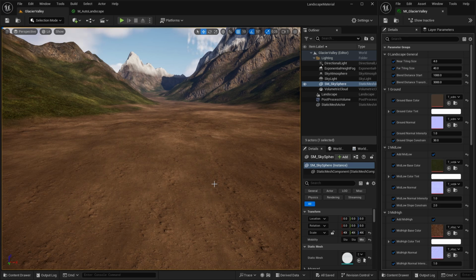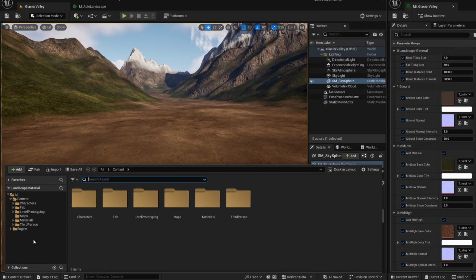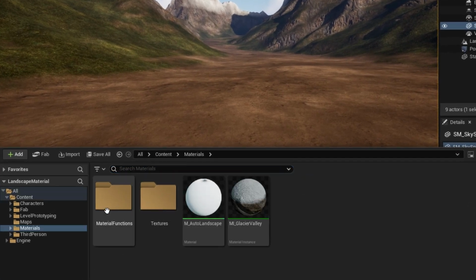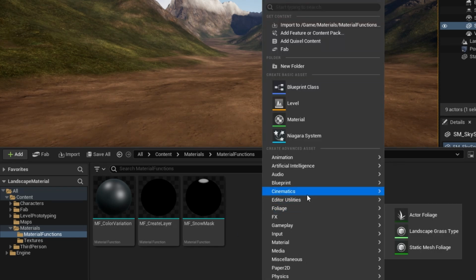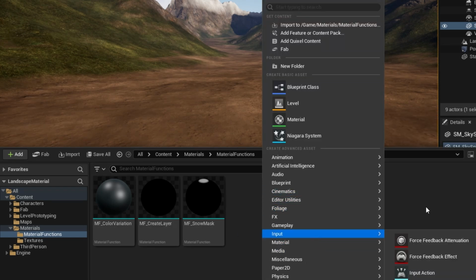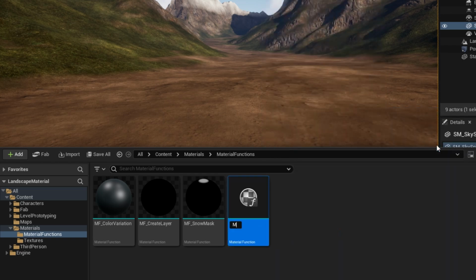We'll do a material function for this, and I'll explain as we go what we're using. Go into your content browser, find your materials folder and your material functions folder, and create a new material function here. We'll call it MF tiling variation, and open that up.